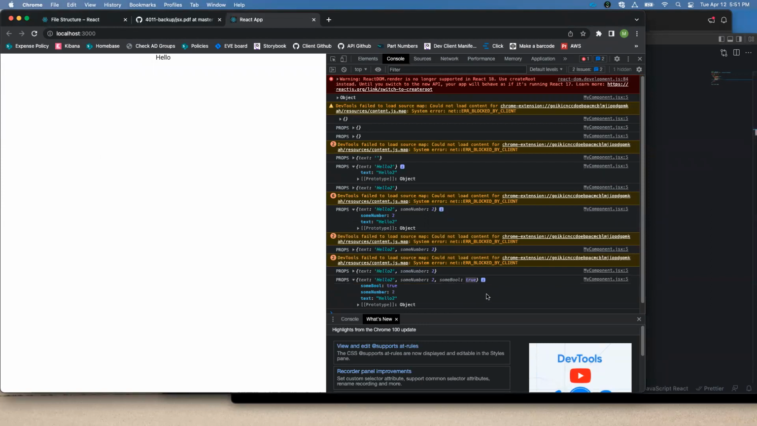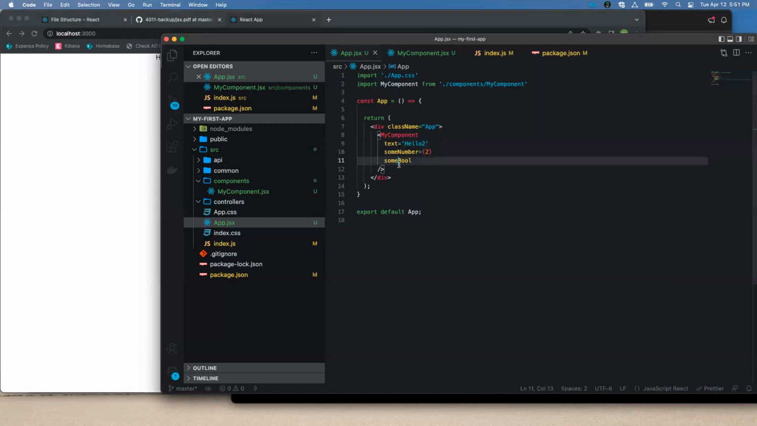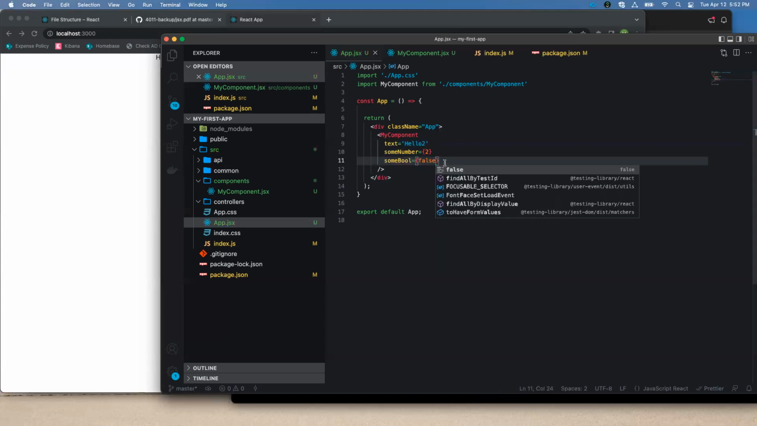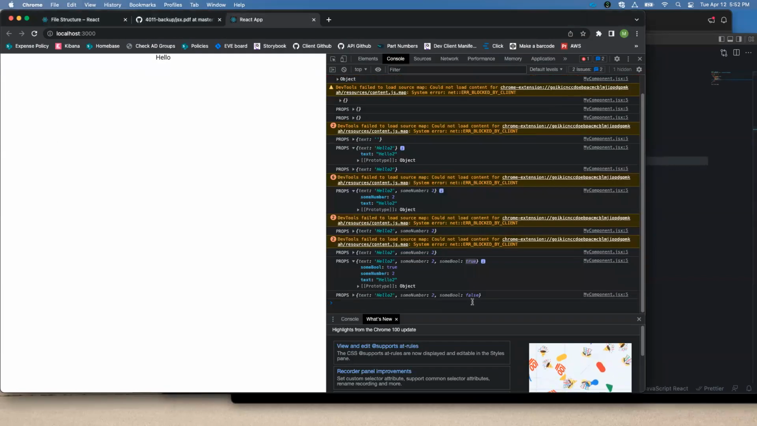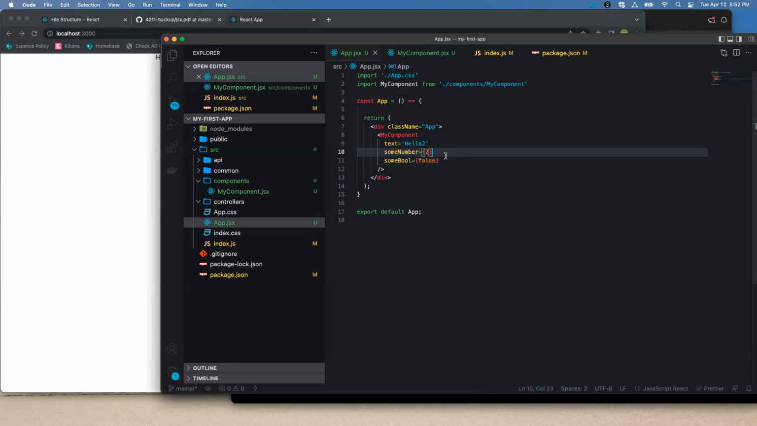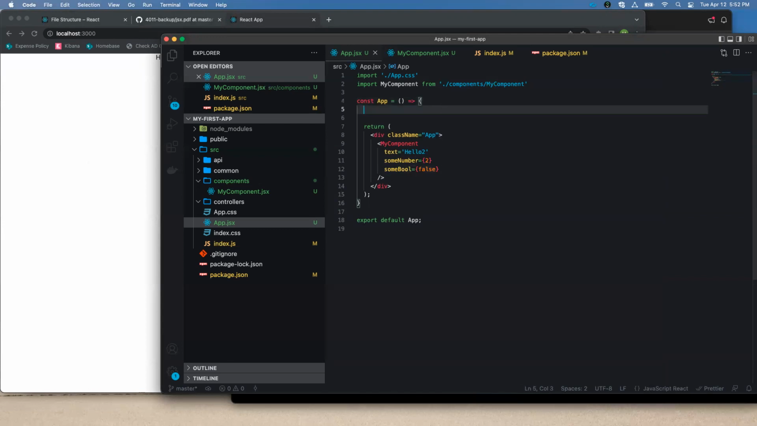See that? So that's some bool is now true just because the prop is present. But if I want to set it to false, then I explicitly set it to false. Boom. And I think that's about it. And yeah, like I said, you can also invoke functions inside of there.